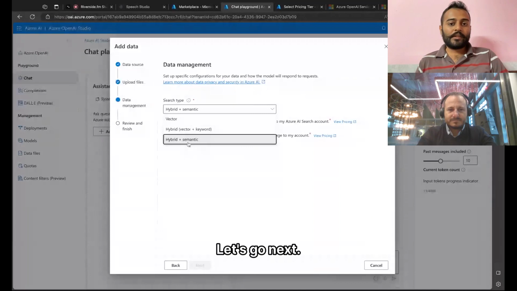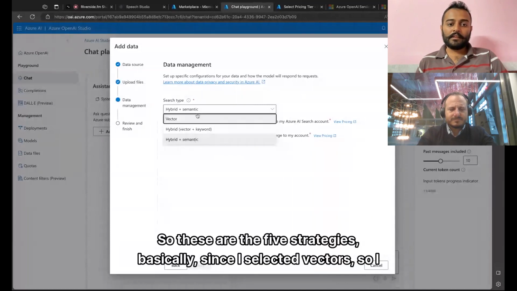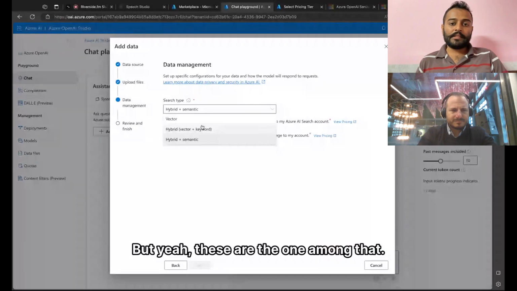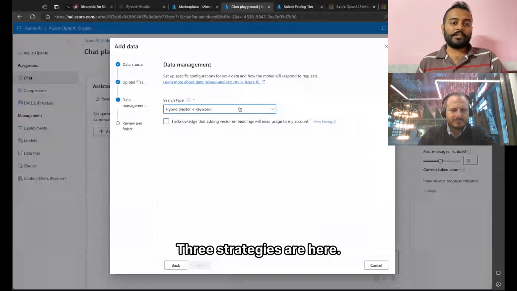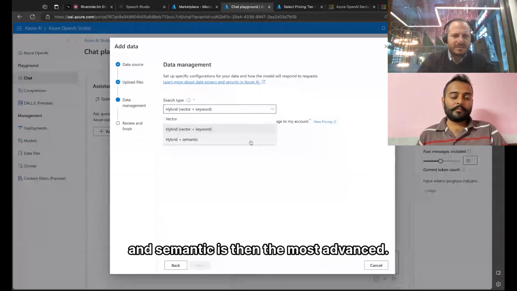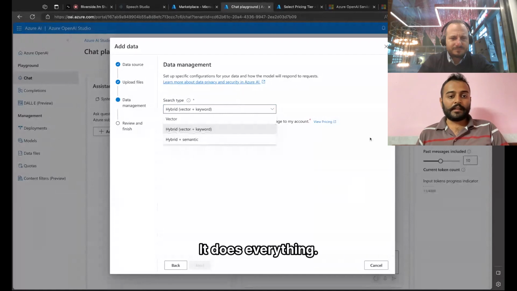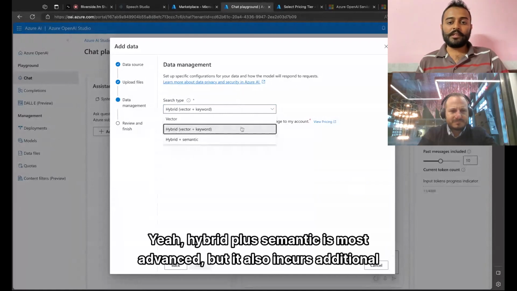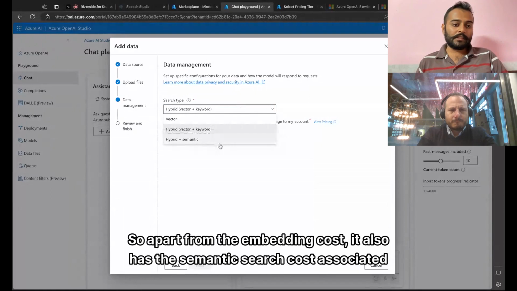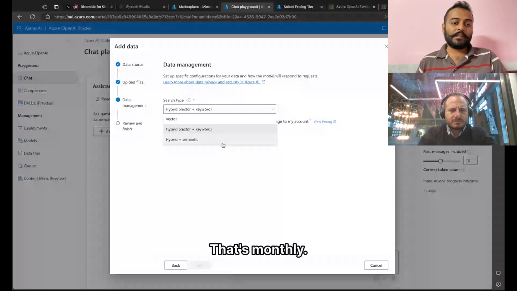Let's go next. These are the 5 strategies. Since I selected vectors, I don't see the other 2 strategies. Only 3 strategies are shown here. So I can choose one. Let's go with vector plus keyword. Hybrid and semantic is the most advanced, isn't it? It does everything. Correct, hybrid plus semantic is the most advanced, but it also incurs additional cost for the semantic search. So apart from the embedding cost, it also has the semantic search cost associated with it. That's monthly. Let's give it a go.